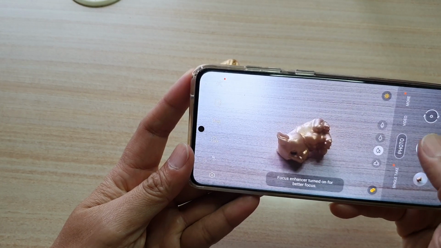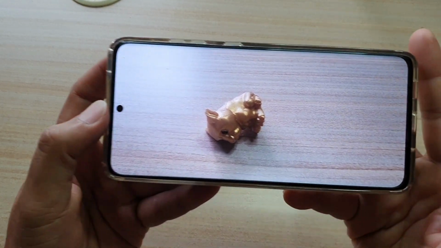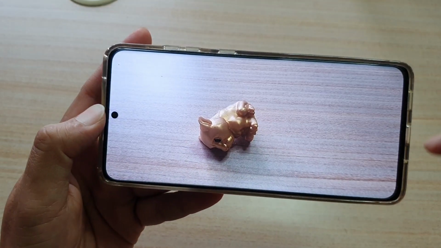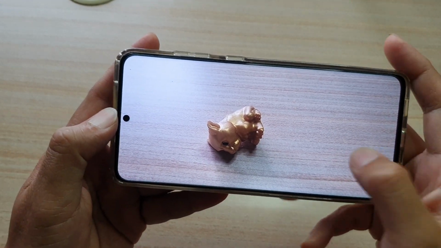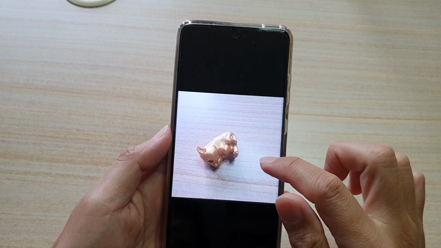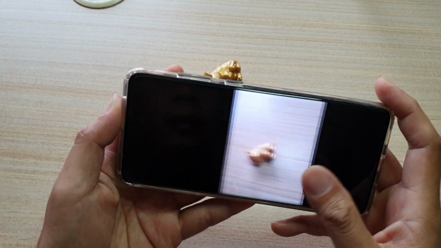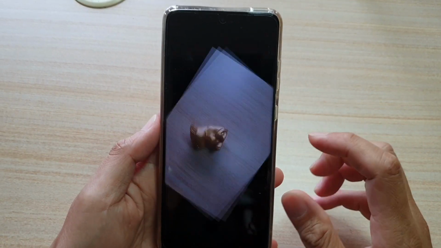And if I take a photo now, so let's take a look at the photos. This is full screen. You can see the photo goes to the edge of the screen. And here we got a square picture, 1:1 ratio. And then we got 9:16, and this is 3:4.